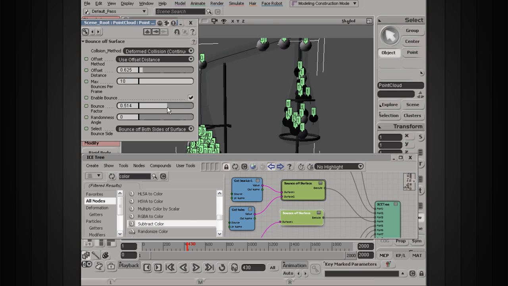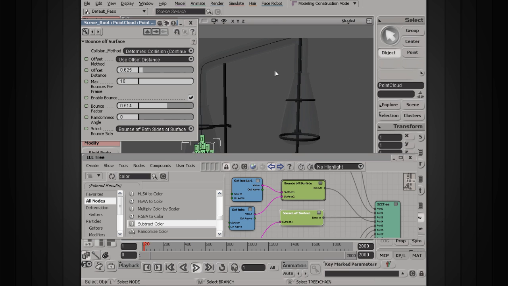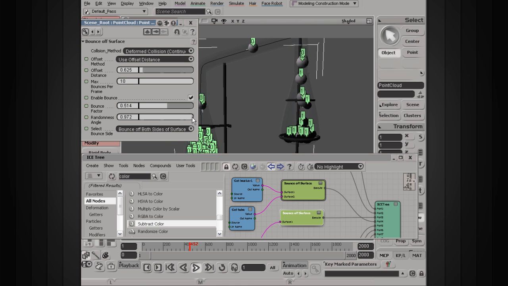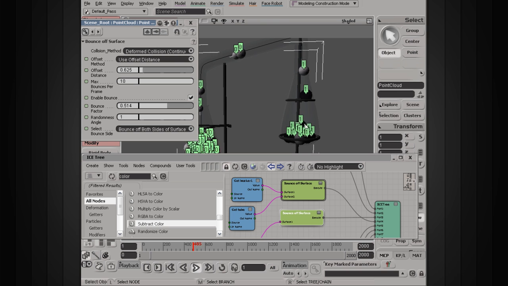So we can reduce this bounce factor by quite a bit, and now when a particle comes into our second beaker, it's going to have a lot less energy, so it should slow down quite quickly. And we can see that happening. It does a small bounce and then it rests. Now, as we can see, a lot of these are sort of congregating, or they're all moving to one side. And we can make a random angle for it to bounce off of if we turn this randomness angle up. And now these will bounce at a random angle when they hit the second beaker.